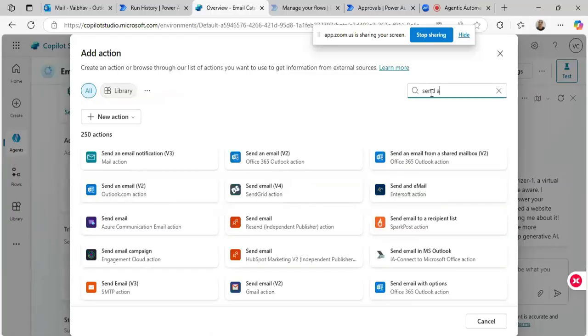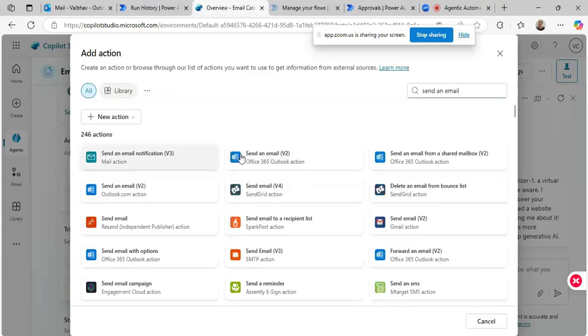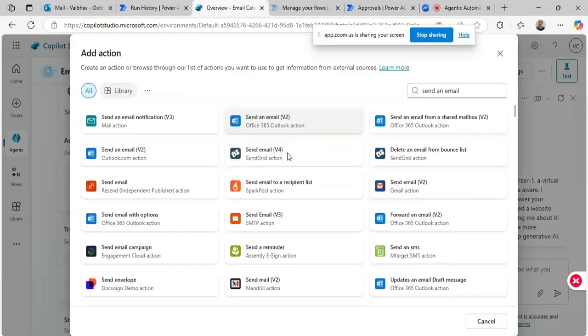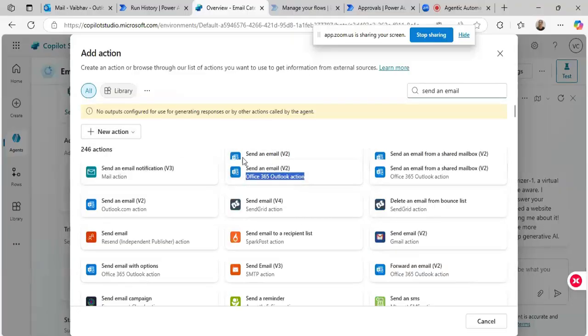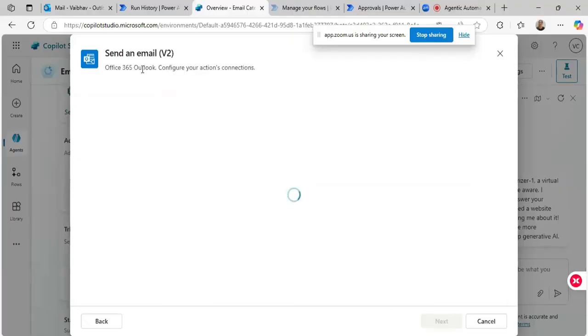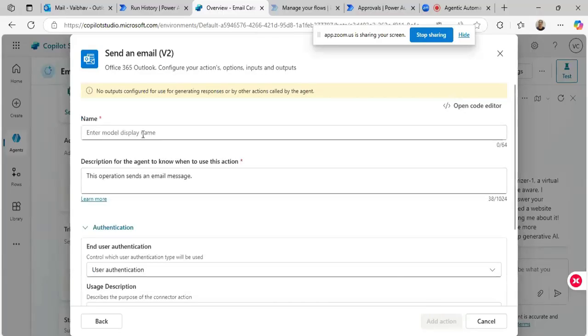Okay, send an email. You can see here the Outlook action, send an email, right? I have selected this send an email. Oh, it's not moving. Hmm. Now it will move. So now here it is saying configure your actions. Okay, right? So now here we have the connection. Then click on next.